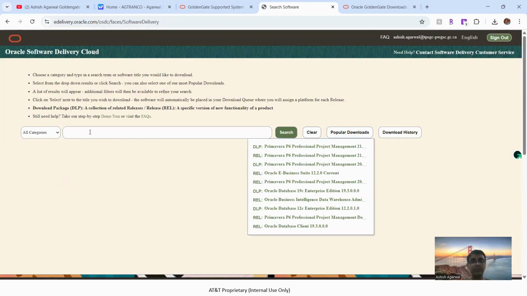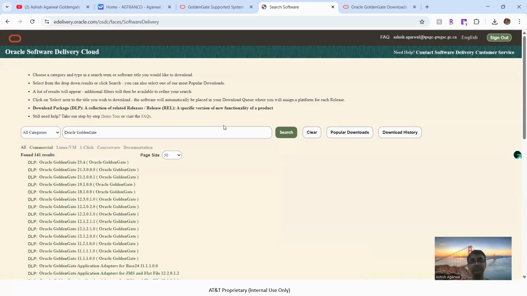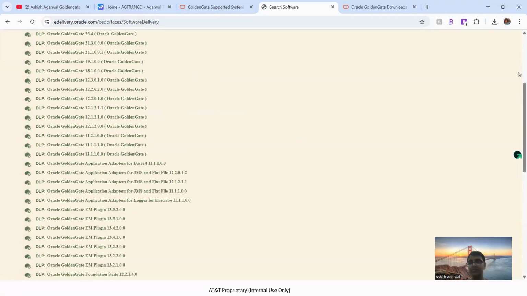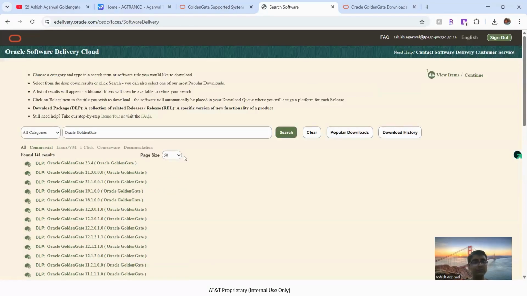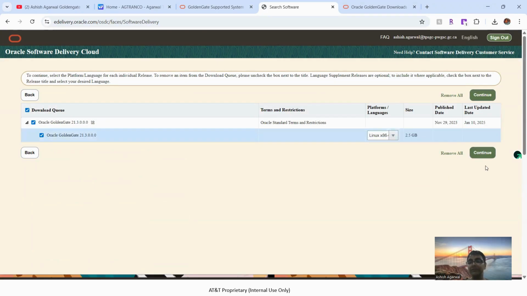So you can search here for Oracle GoldenGate. Here you will see 23.4, 21.3, 21.1. If you select 21.3, for example, you have different options available. Go to view items. Here you can find which platform you want to download. So Linux x86-64, we don't want this one. Then click on continue. It will download the software for you.